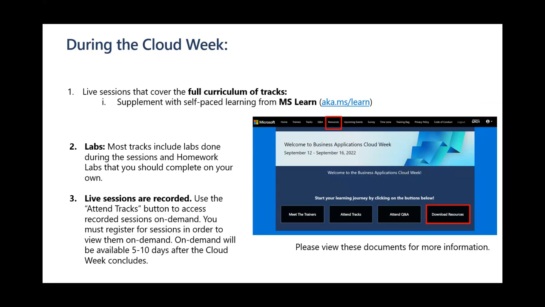However, you can use the attend track button to access recorded sessions on demand. You must register for sessions in order to view them on demand, but the on demand will be available 5 to 10 days after the cloud week concludes. So it's not immediately available, but eventually you will see it, in case you miss some time from the days, or if you want to take it again.